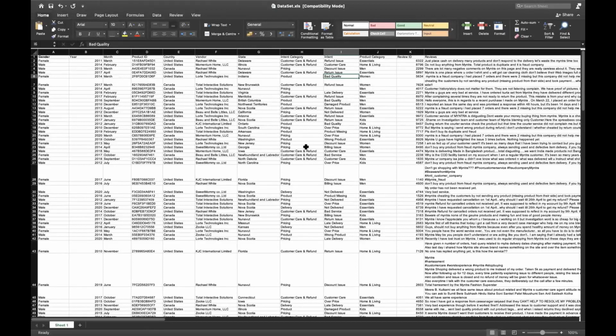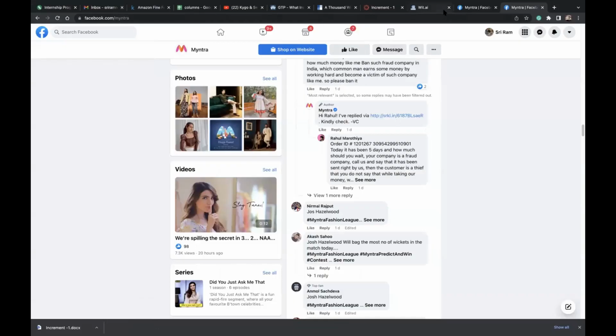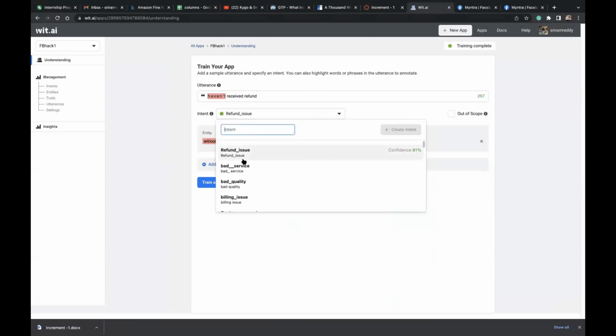This is one more major task where we introduce a new tool called wit.ai. Let me go through the wit.ai application. This is an open source application by Facebook, which is mainly used for recognizing intents. Let's say I have a problem with a refund and I haven't received the refund. I'll type it like that, and you can check that it automatically detects the refund issue. So we have the intents.